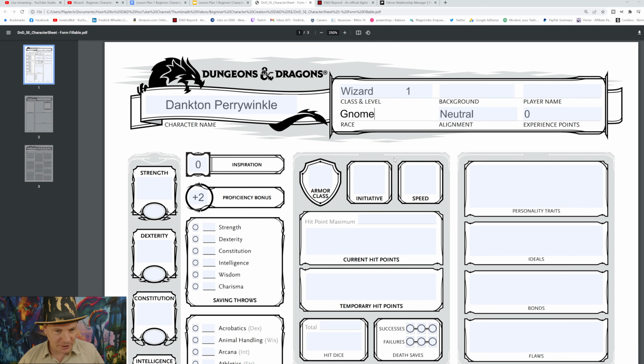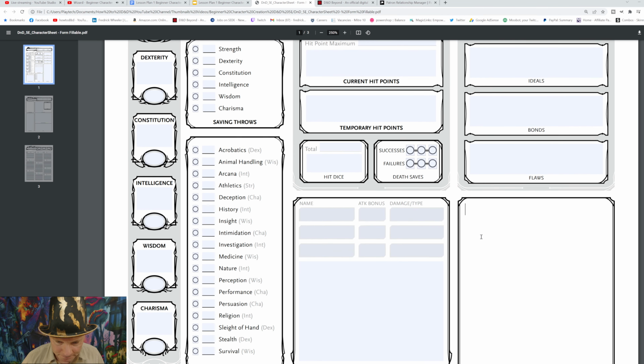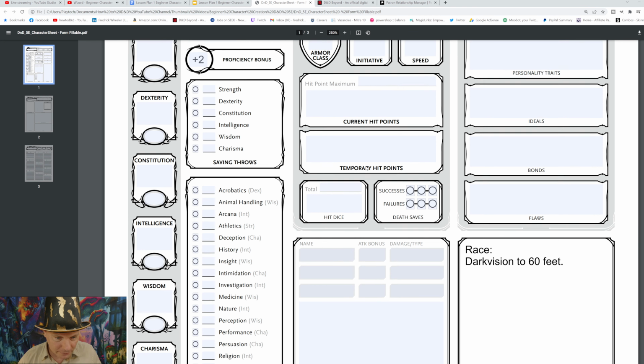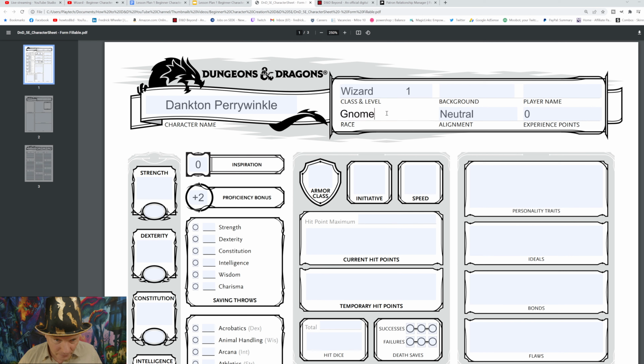Okay, so you, Chris Manthia, you'll let me know, and I will put in some of the details of our gnome here. So first off, scrolling down, race. Oh, we have darkvision, 60 feet. You want the forest gnome. Okay, all right. That helps.